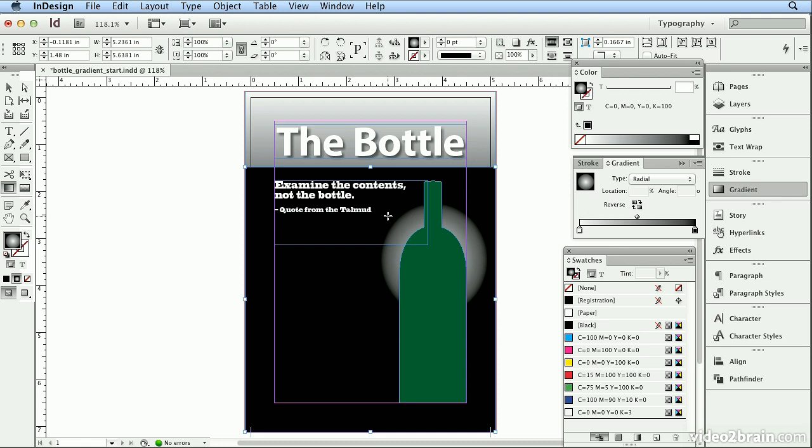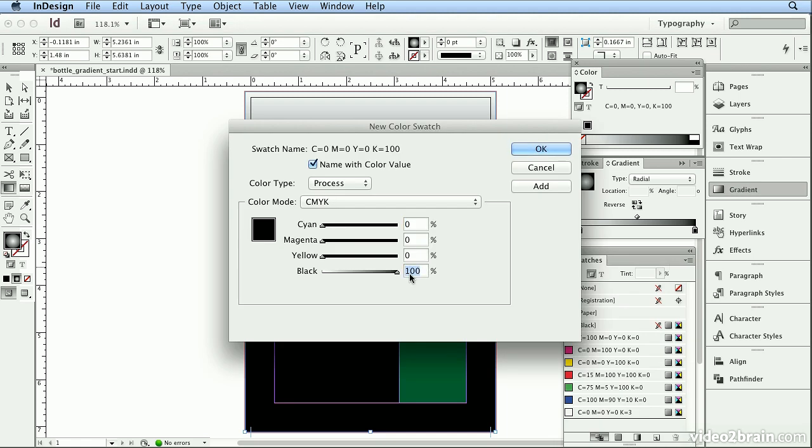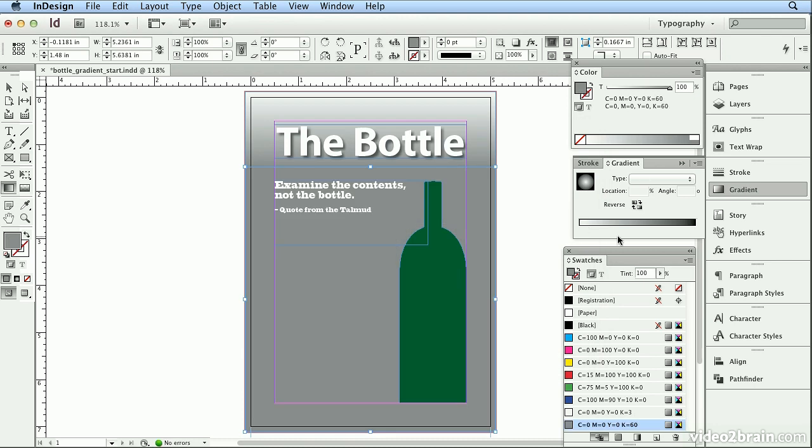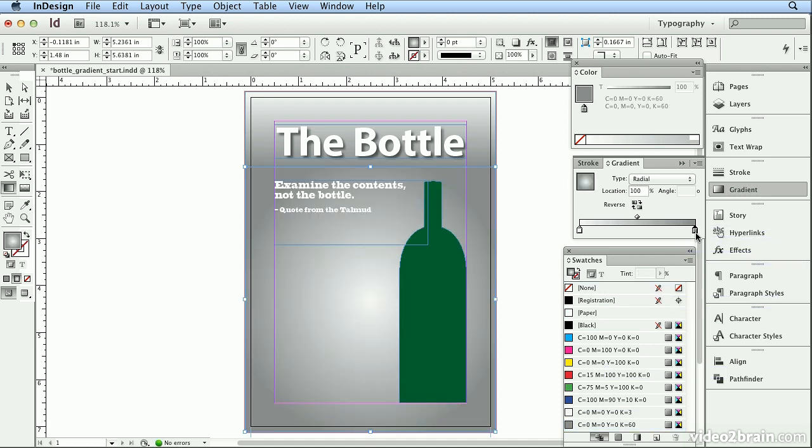But I need it to be more subtle, so I'm going to build some swatches to get a lighter gray to that 3% black. In fact, I could go to pure white on this one because the white really ends behind the bottle. So let's build our darker gray swatch. So a new color swatch, and I'll make this 60% black for a lighter gray. I'll click on the gradient bar again, and I get the radial with white to black. And this time, when I drag my lighter gray on top of the black end, it replaces it.